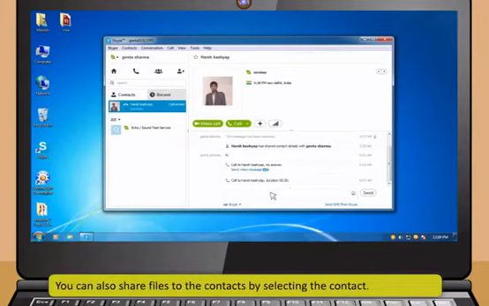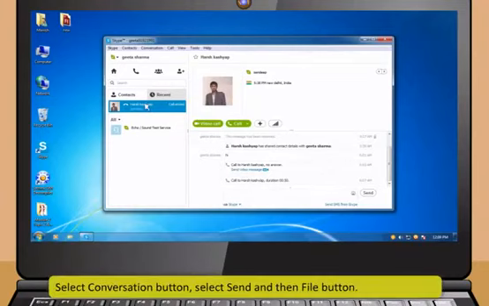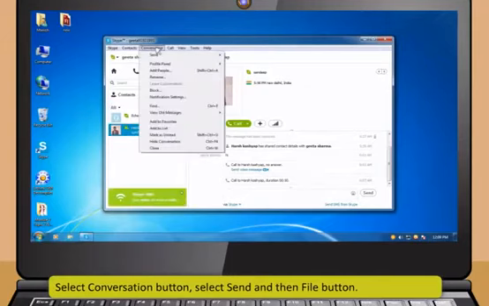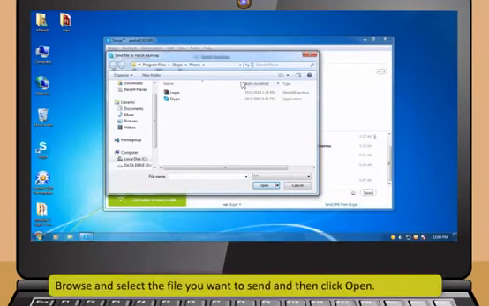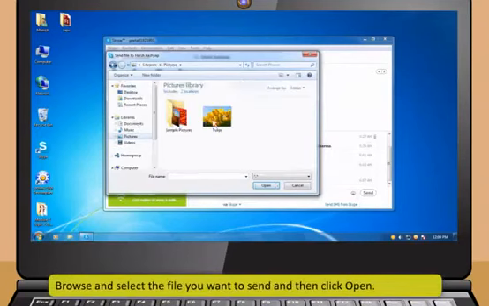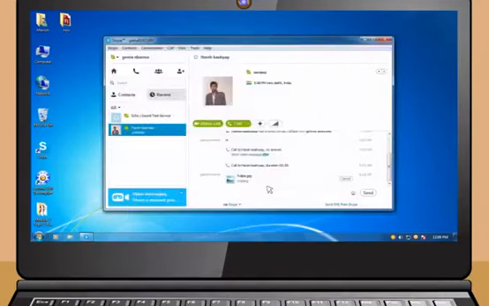You can also share files to the contact by selecting the contact. Select Conversation button, select Send and then File button. Browse and select the file you want to send and then click Open.